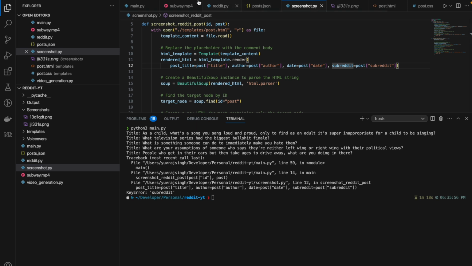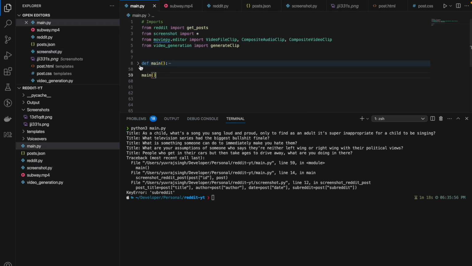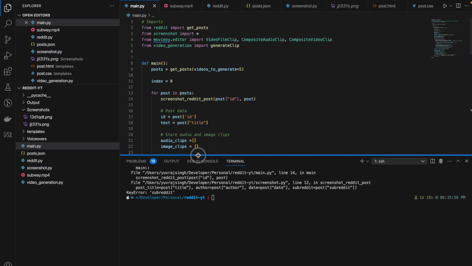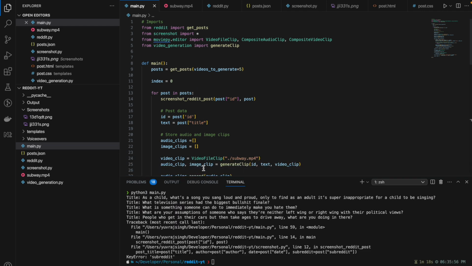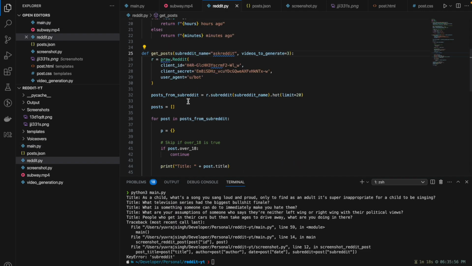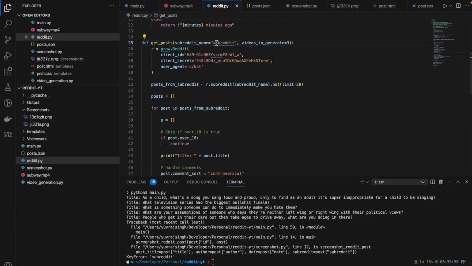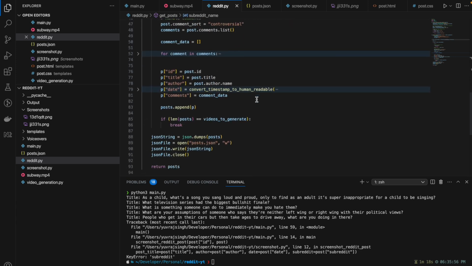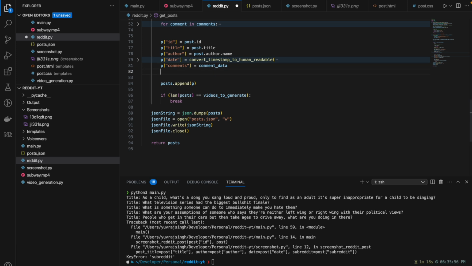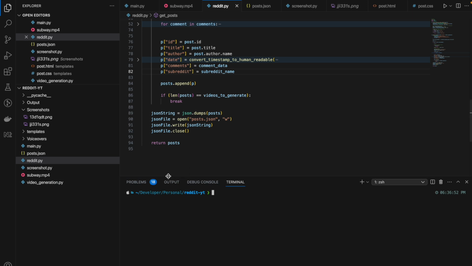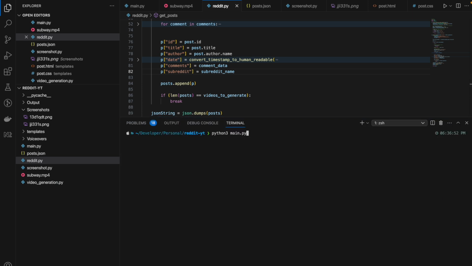So what we are going to do is go back to the main.py file. Let's go to get posts, and for every p data, we will set the subreddit key to subreddit name. All right, let's run this now. Let me clear the terminal and run.